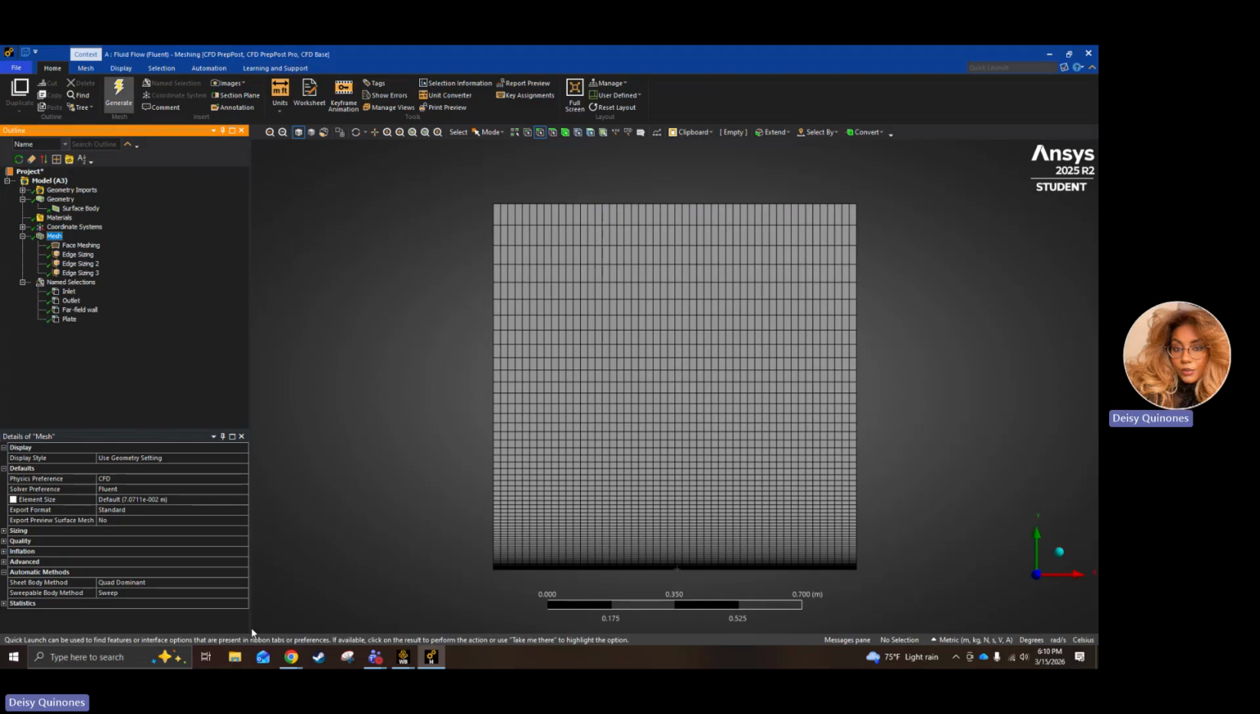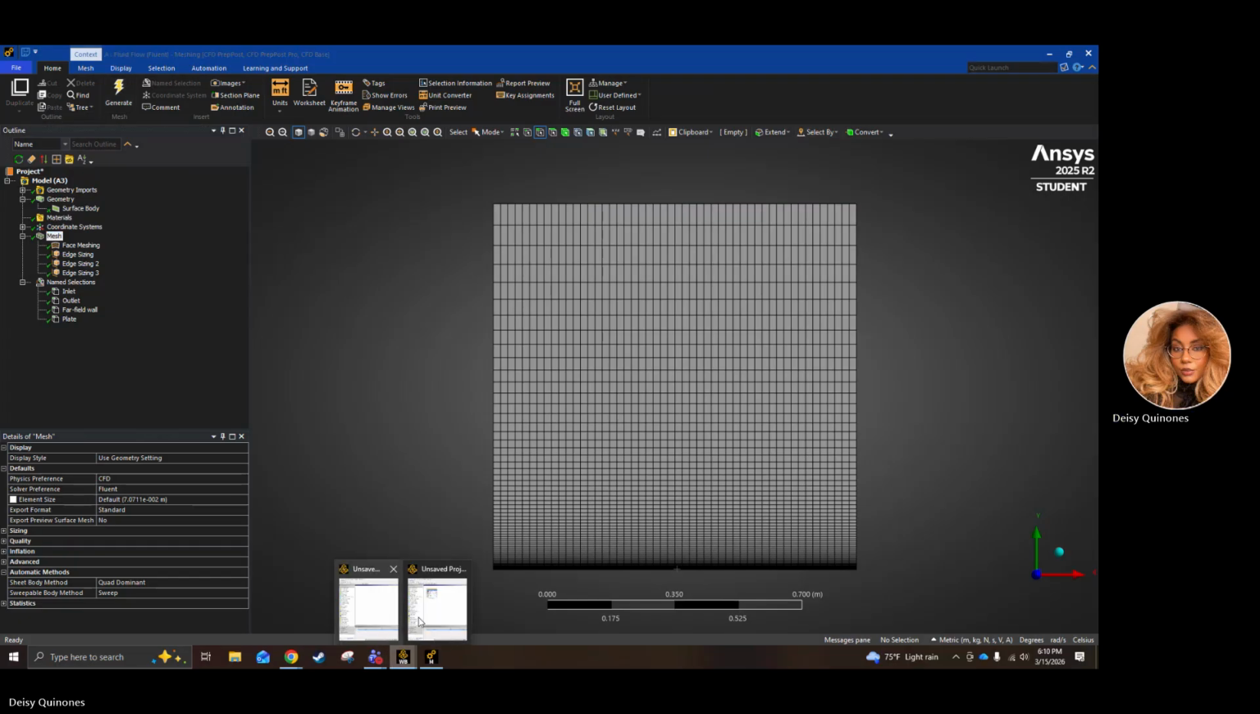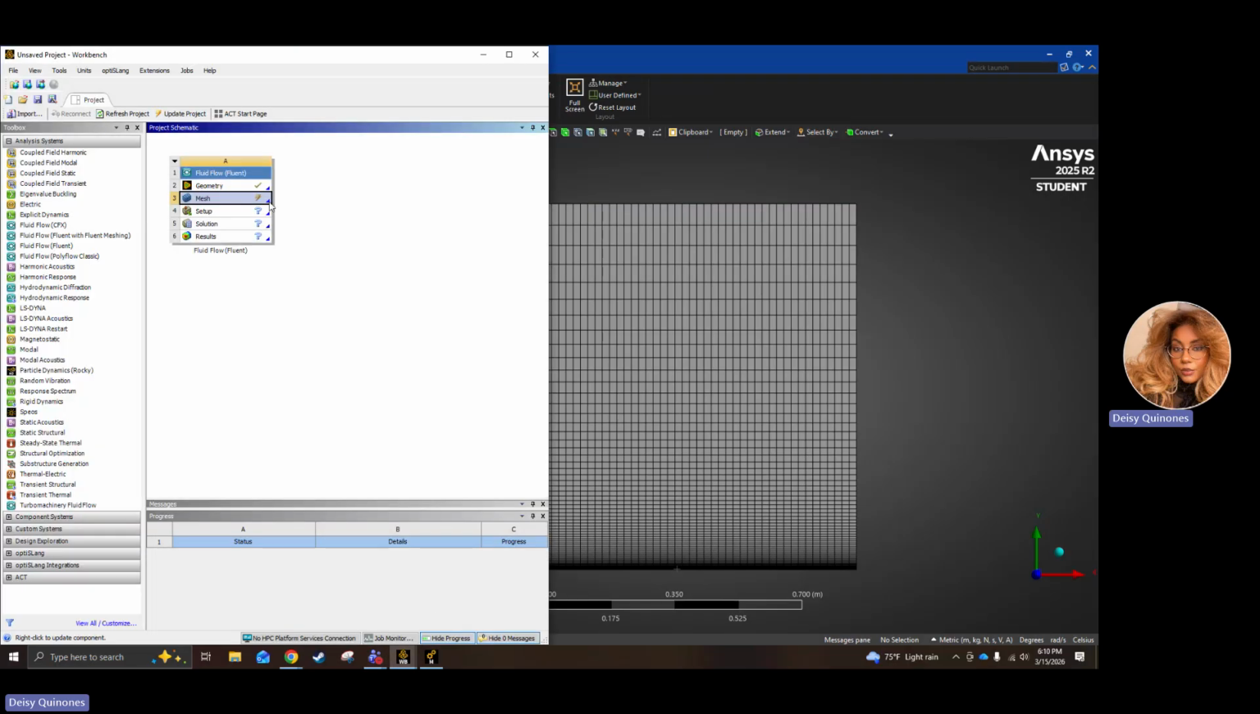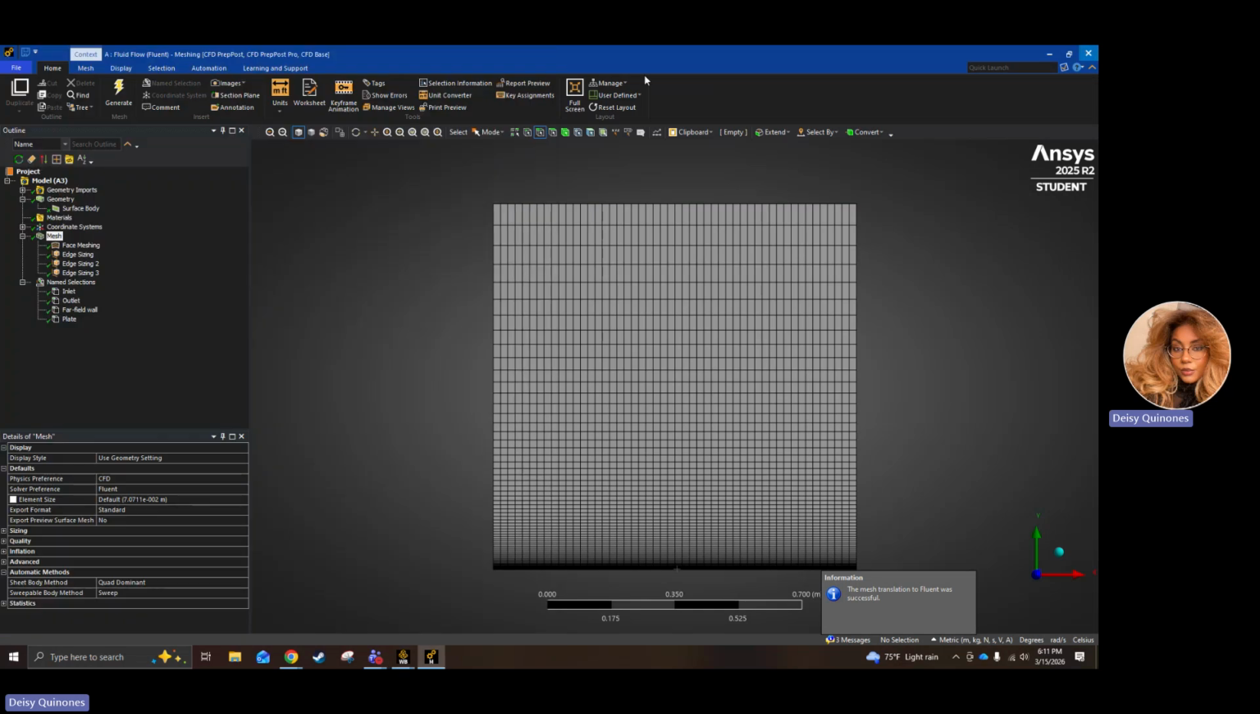Good. You want to go back to Workbench. You see, it's still not updated, so you can right click on it, update. And once it's green checked, now you can close it. If not, that means not everything you've done has been saved.